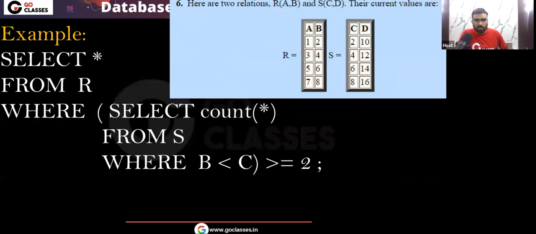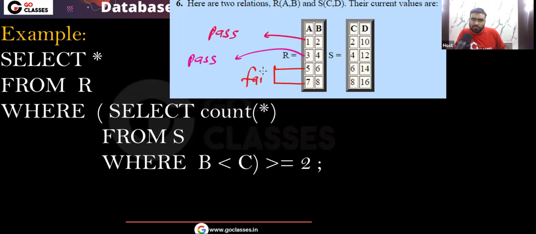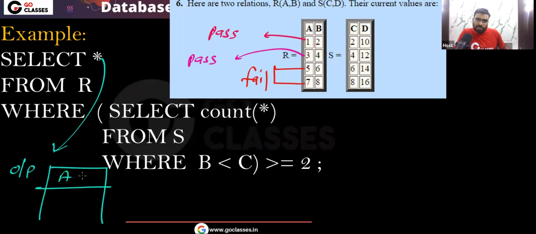Is this clear? What about the next tuple? Remember this tuple is passing. This next tuple will also pass, and these two will fail. So your final output will be the AB tuples, 1, 2 and 3, 4. This is your final output. Is this clear? Simple, right? Correlated subquery, did you understand? Are you comfortable with all the variations? Let me know.